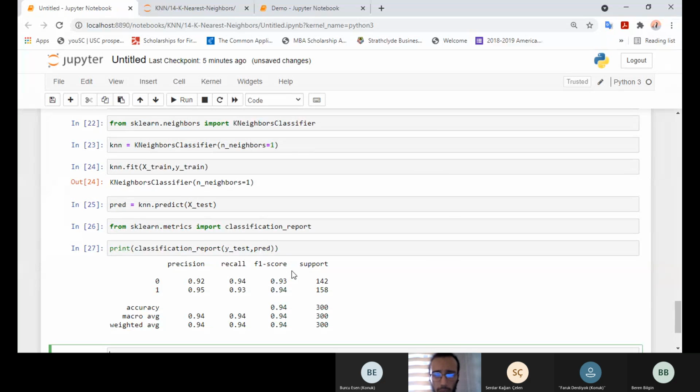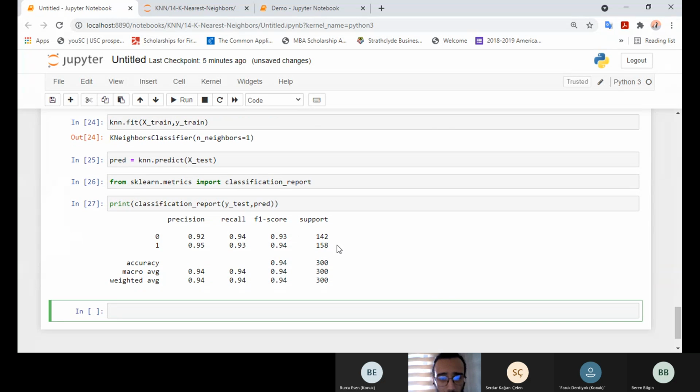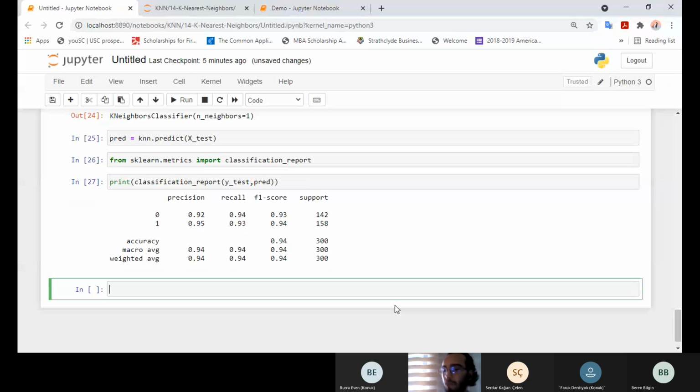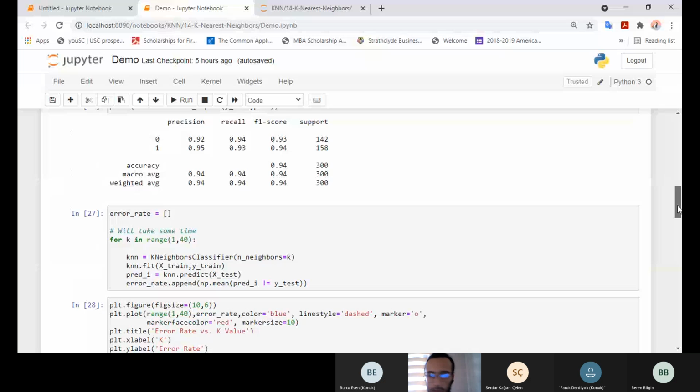Here we're doing quite decently. We have an F1 score of 93% for class 0 and 9% for class 1. But okay, we can squeeze out a better score, so we're going to go with this one.